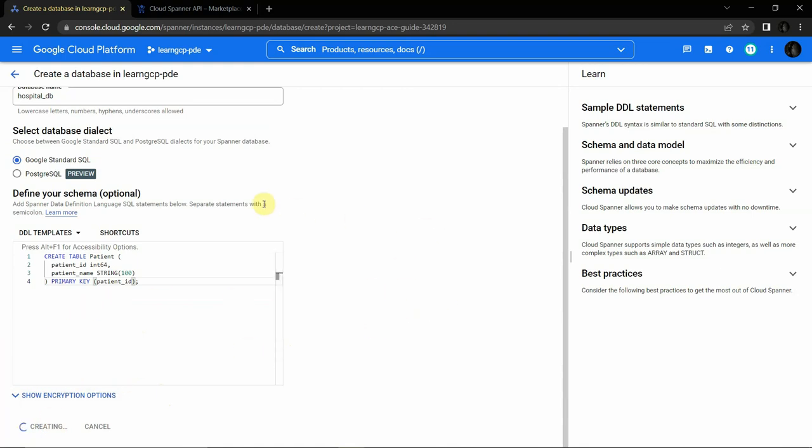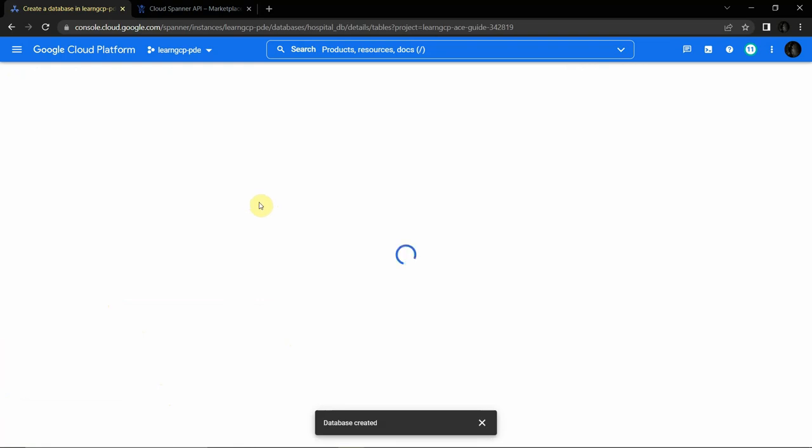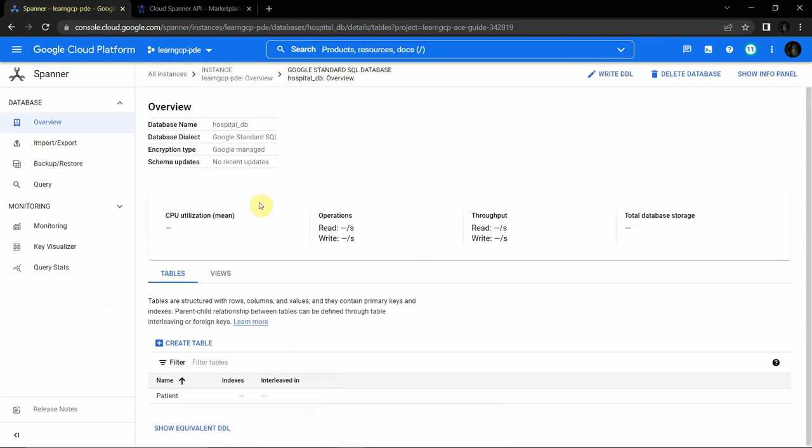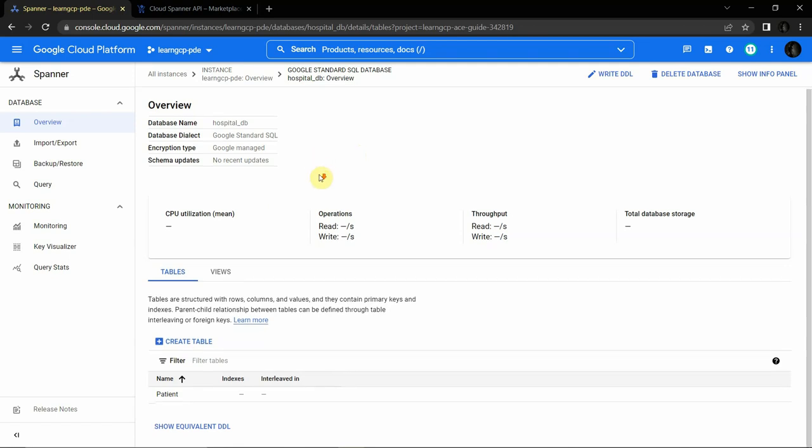And the most important feature: when creating a database instance in our own data center, it usually takes around 7 minutes, 9 minutes, or more than 10 minutes in the worst case. But when you see this Cloud Spanner create instance, it took less than 30 seconds to create the Spanner instance. That is how fast Cloud Spanner is. And we have created a table, that is patient.